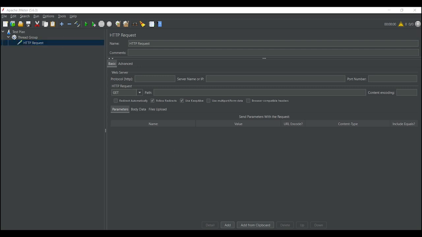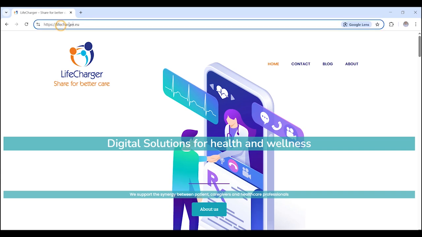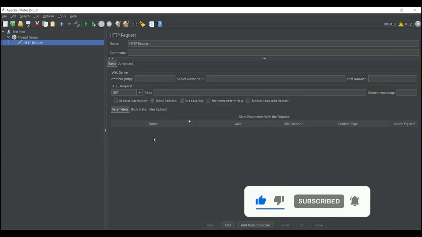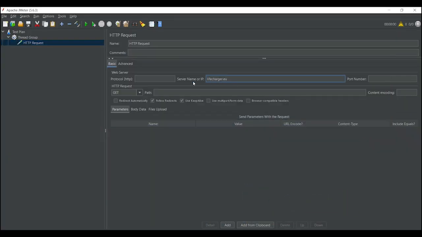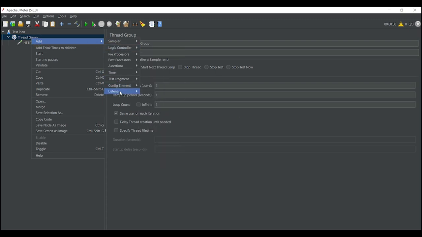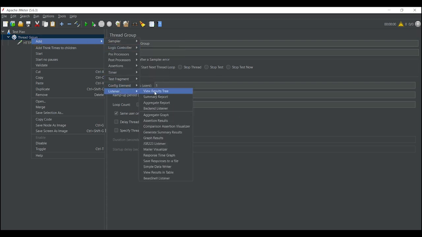Now enter the server path. Here server path is not available. We just need to enter the server name, which is lifecharger.eu. Copy this one and enter here. This is the server name, and then enter the protocol. Protocol is HTTPS. Let's add some listener here to view the result.